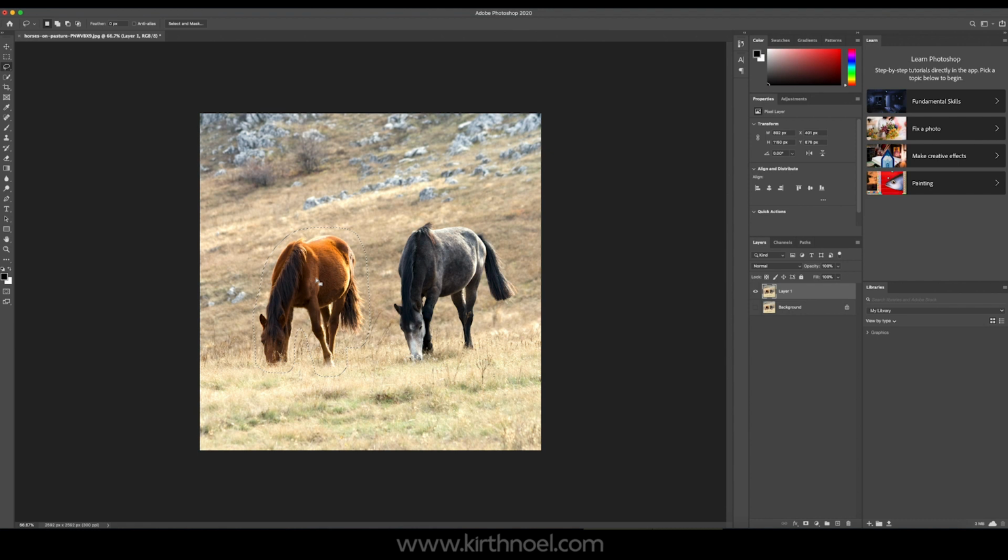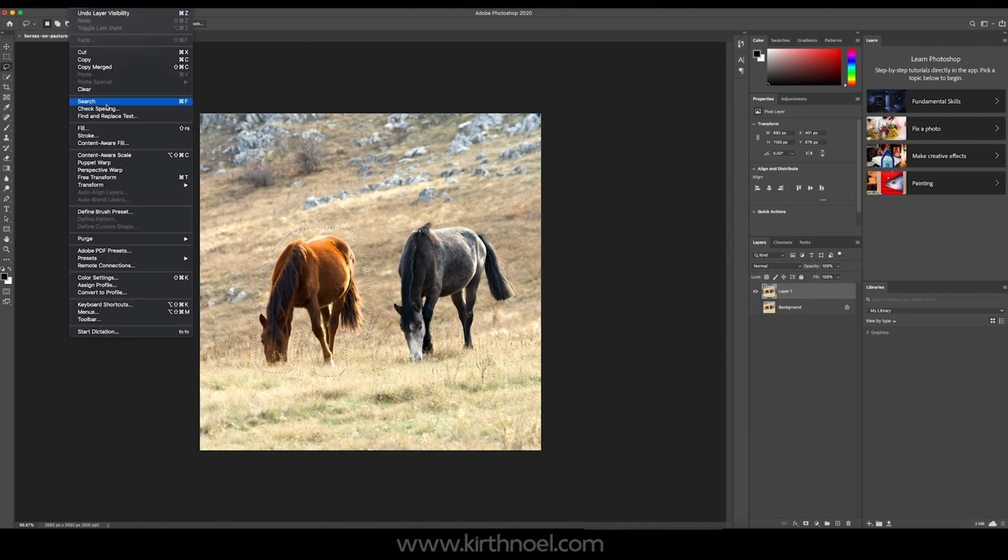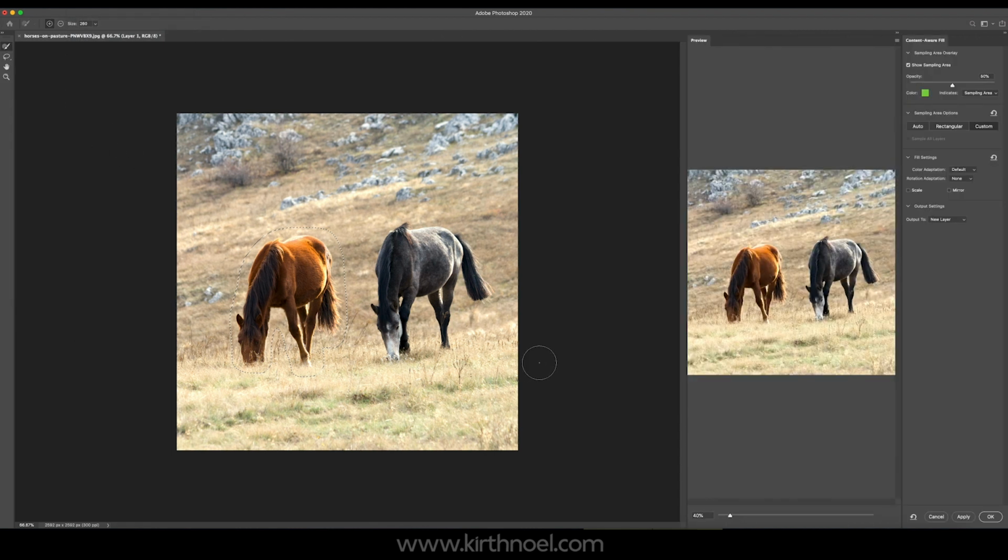So now I'm going to ask Photoshop to fill the area within that selection. Edit, Content Aware Fill, and this is going to bring up our Content Aware Fill window. Now we have a preview section over here. We can see in real time any effects that take place. So what I'm going to do is let Photoshop do the work for me. I'm going to hit Auto here.